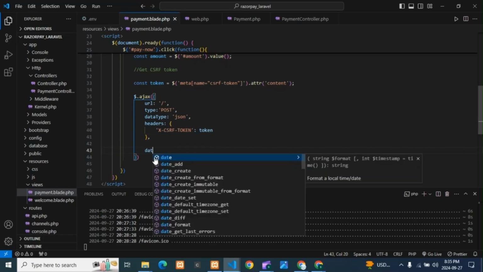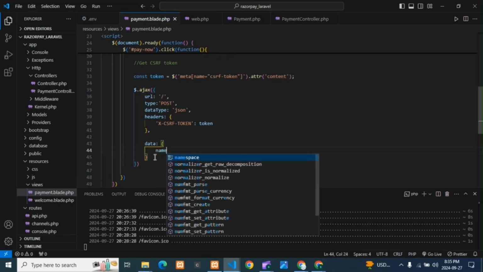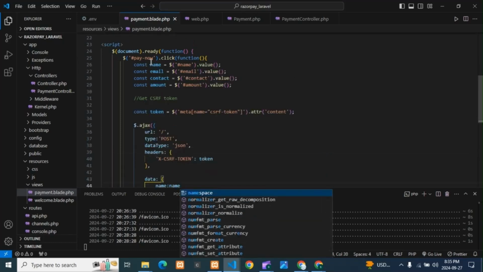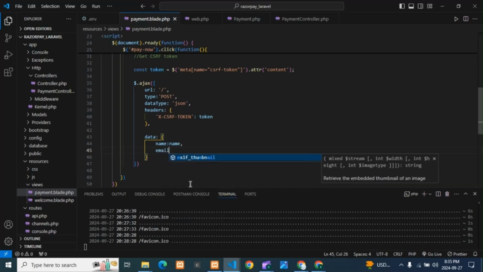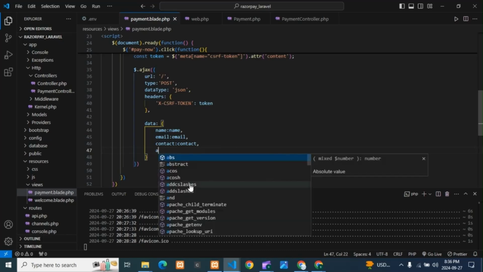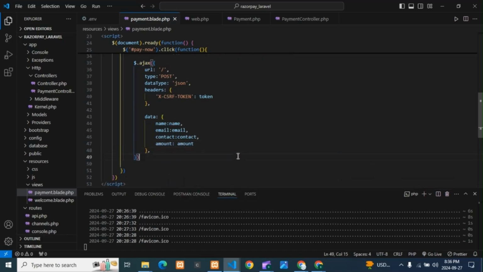Okay, so here whatever the data I'm getting, that will be sent to our backend also. That will be name, it will be name. So whatever the name we're taking, that we're sending to our backend. Okay, so name, then here it will be email. Okay, so here it is email, then here is my contact, then here also my contact, and then here is my amount, and here also amount.